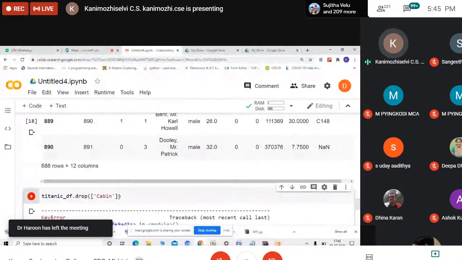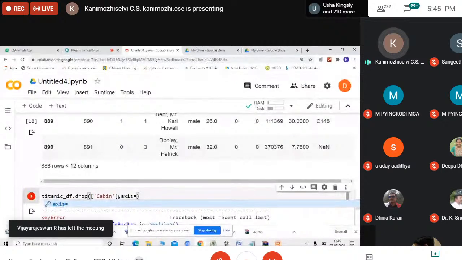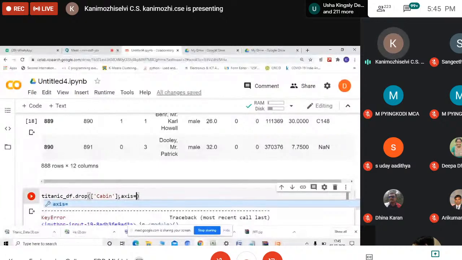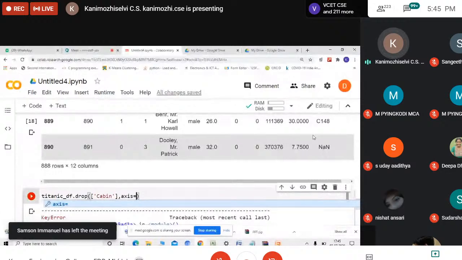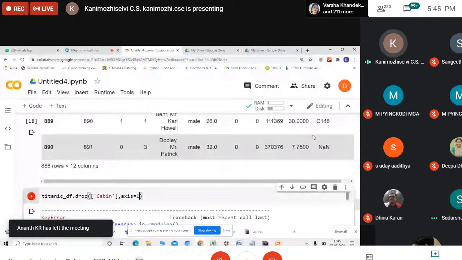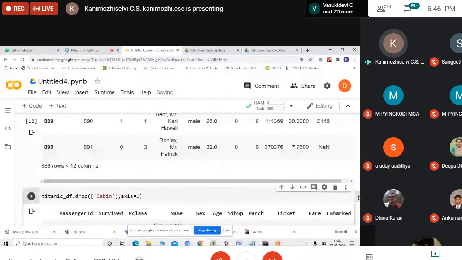So there are 2 values for an axis parameter. In drop you have to use axis. In many of the functions of pandas, you have to use the axis parameter. So axis 1 means it represents column. Axis 0 means it represents row. That need not be specified. By default it is axis equal to 0. That's why I'm not using the axis parameter in the previous case, because I have dropped 3 rows. By default axis is 0, so I have not specified it there. But now I'm going to drop the columns, right? So I have to give axis equal to 1. So now the axis value is okay. The cabin is dropped and it is displayed.